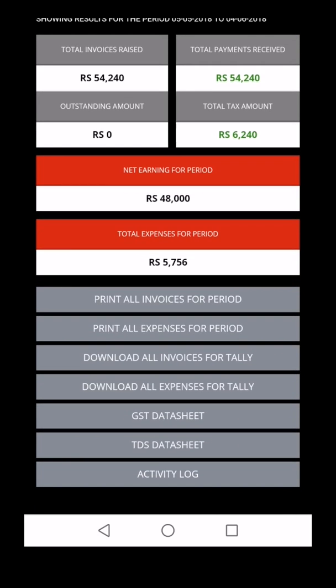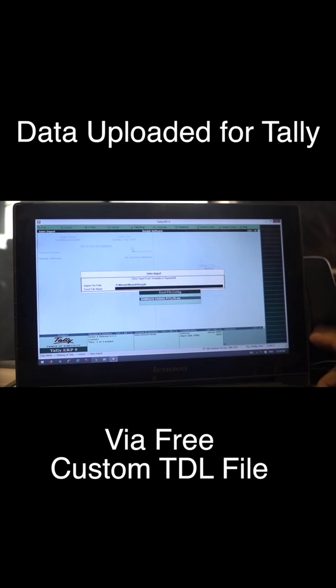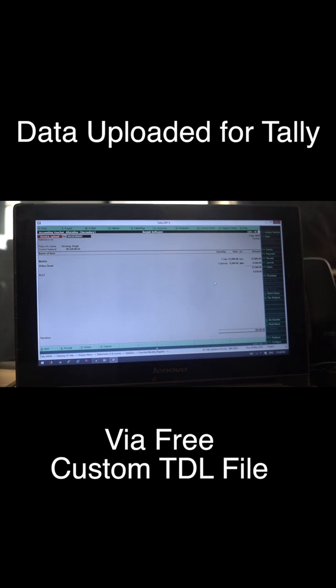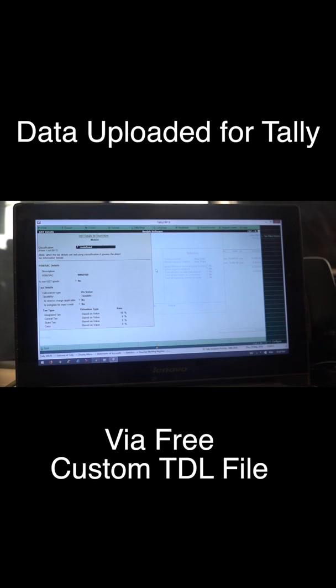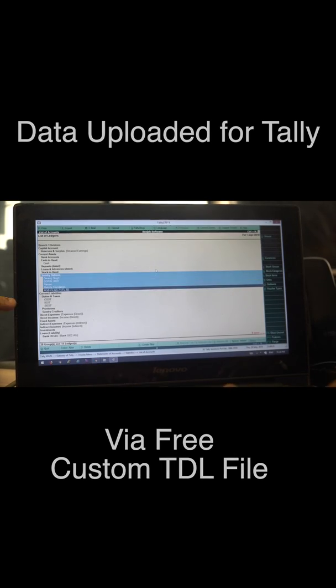As a special feature, you can download all your invoices and expenses in a single file for direct batch upload into Tally. So your entire year's data will go into Tally in a matter of seconds, saving your CA days and hours of data entry and bookkeeping.